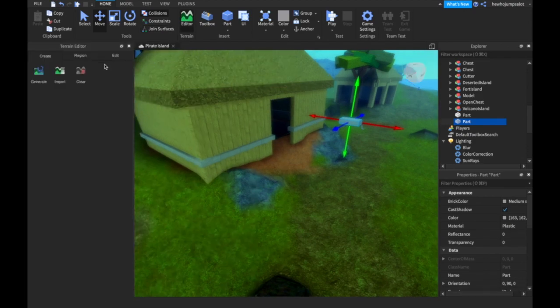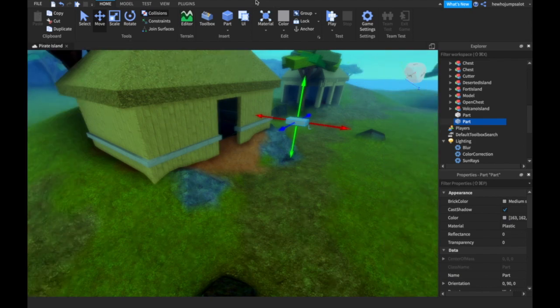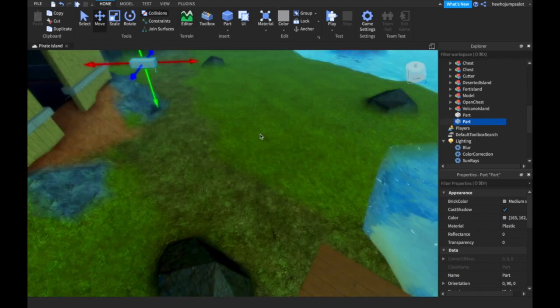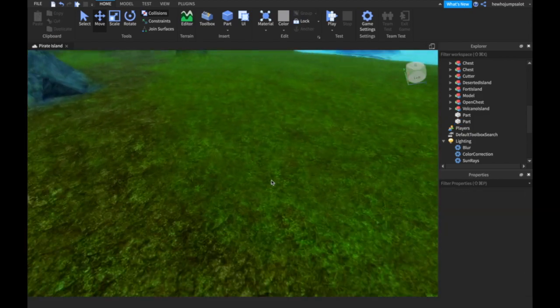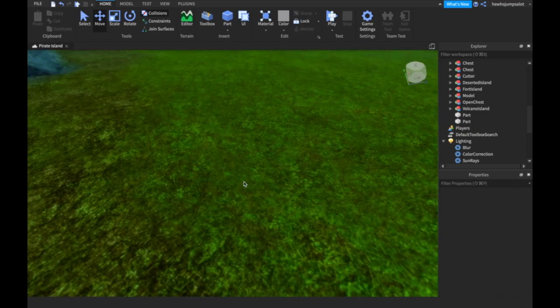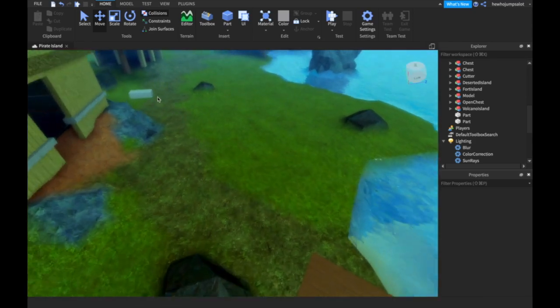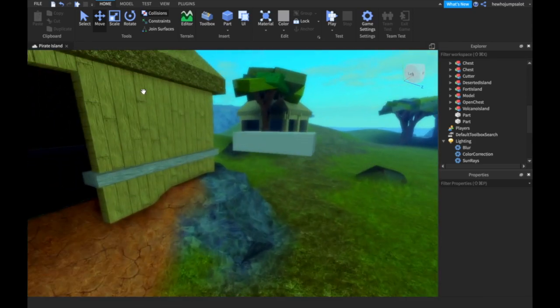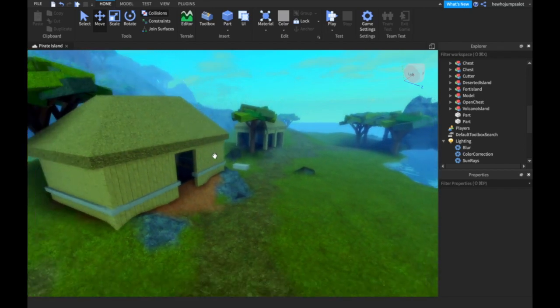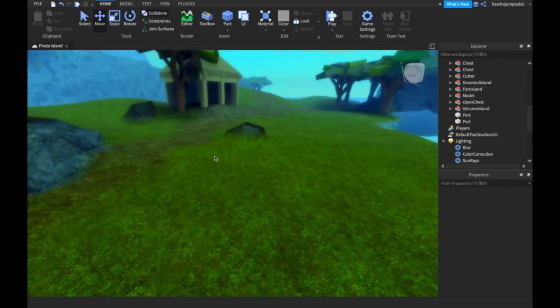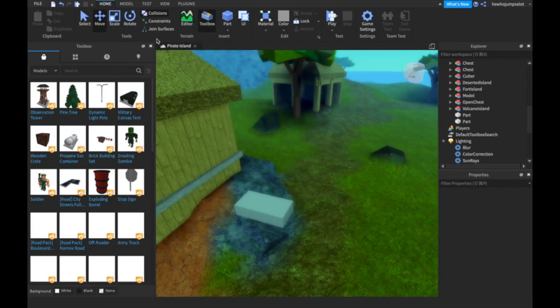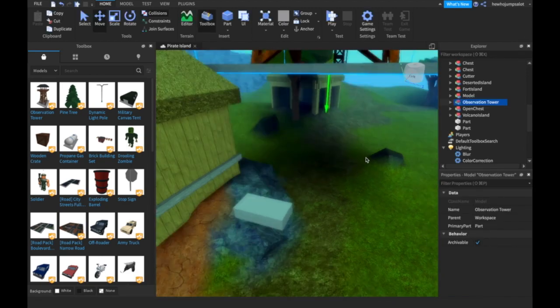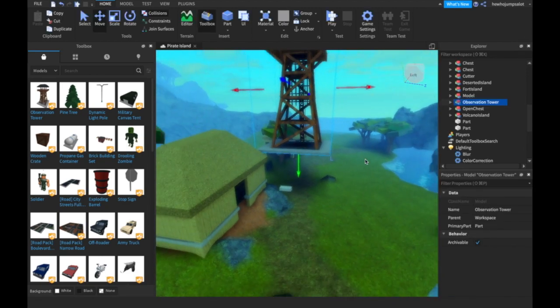Terrain editor. We're going to get to that in another video. This is the terrain editor, all of this stuff. This kind of stuff is not terrain edited. So mostly you're going to be using parts, but sometimes you're going to be using the terrain editor. Toolbox is if you're lazy and you just want to find an observation tower, but you don't want to build one, or anything else. You can just go over there, grab that.